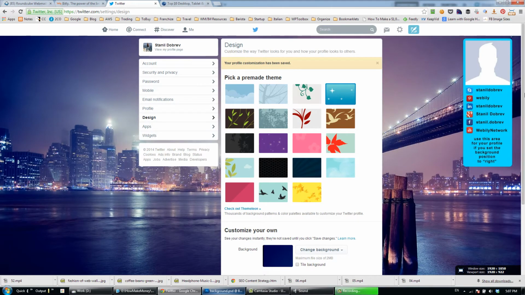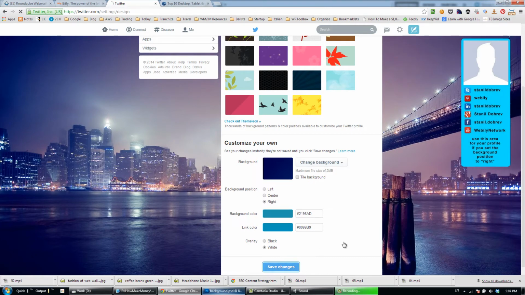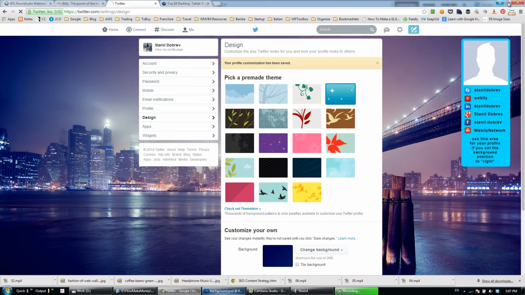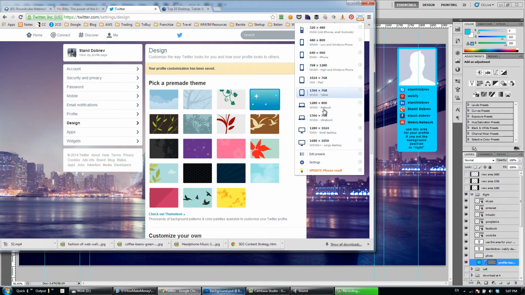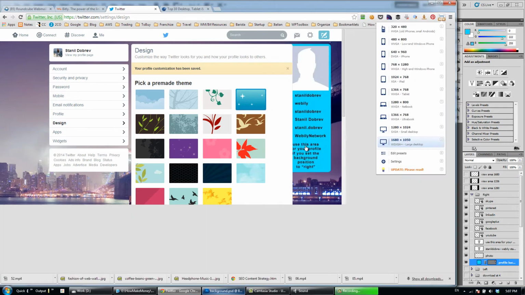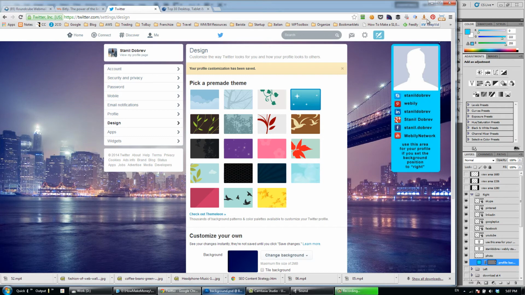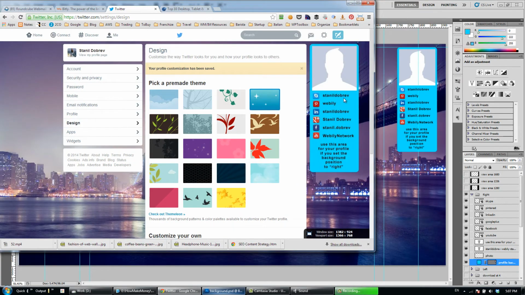Actually, we are missing something here. Right alignment, save changes. Maybe it remembered centered. Yes. So this is 1466. This is 1280. It is going a little under the Twitter box. And 1680. But the most popular one, 1466, is still okay. People will see the entire box.